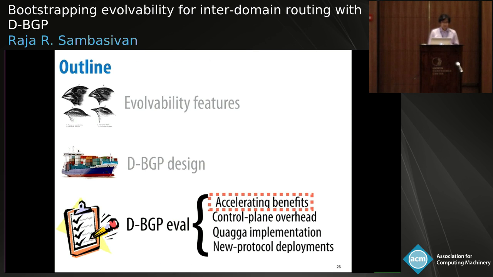So before I conclude, I want to provide a brief hint of our evaluation. We evaluated D-BGP along a number of axes. We explored how it accelerates benefits. We evaluated its control plane overhead. We tried to understand the difficulty of implementing a basic version of it in Quagga, and we evaluated the difficulty of deploying two new protocols across gulfs and Mininet using this implementation. I just want to focus on how D-BGP, when it is deployed internet-wide, accelerates the rate at which adopters of a specific new protocol see its benefits compared to BGP today without tunnels.